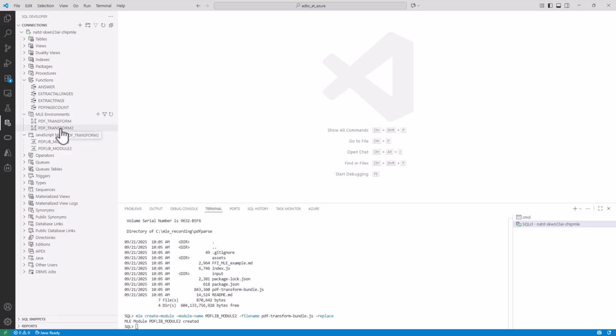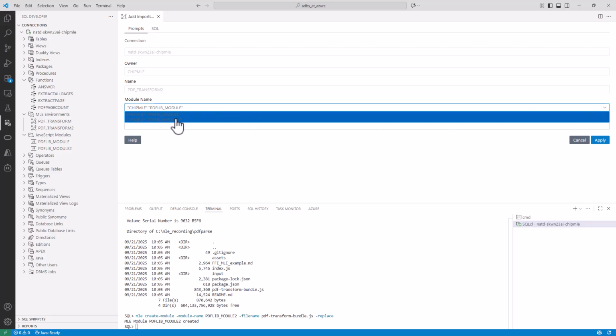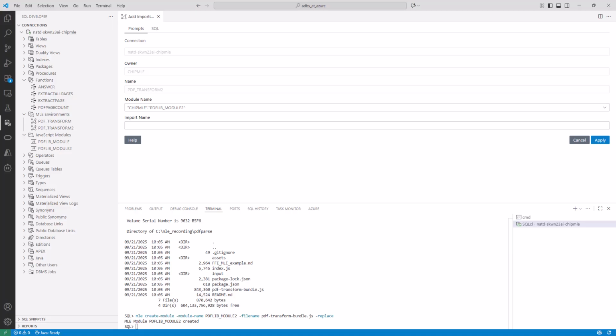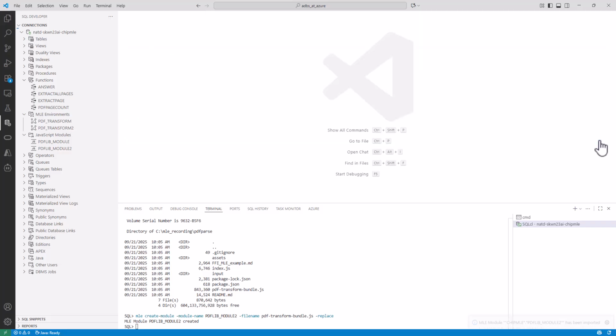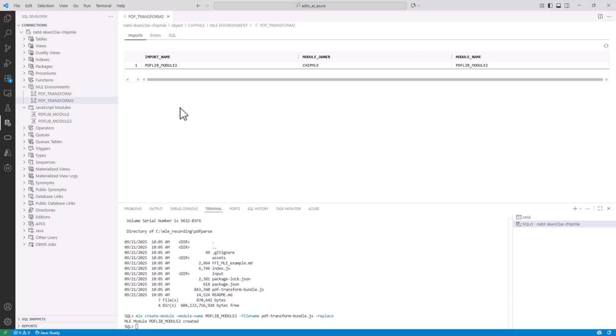Now that the environment's created, we want to associate the module that we created using the SQLcl. So we want to right-click on that and say add imports. We want to pick our new module. We want to enter a name for that module. We'll call it PDF Live Module 2. We'll click Apply. If we come up and refresh, again, we'll see that we now have an environment that's associated with the new module that we created using the SQLcl command.